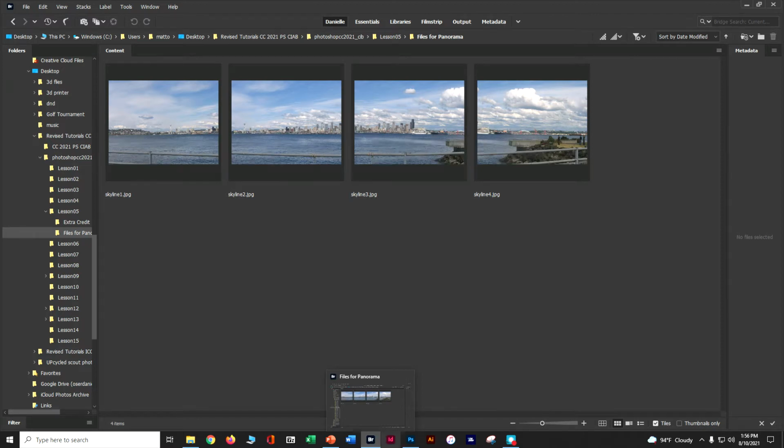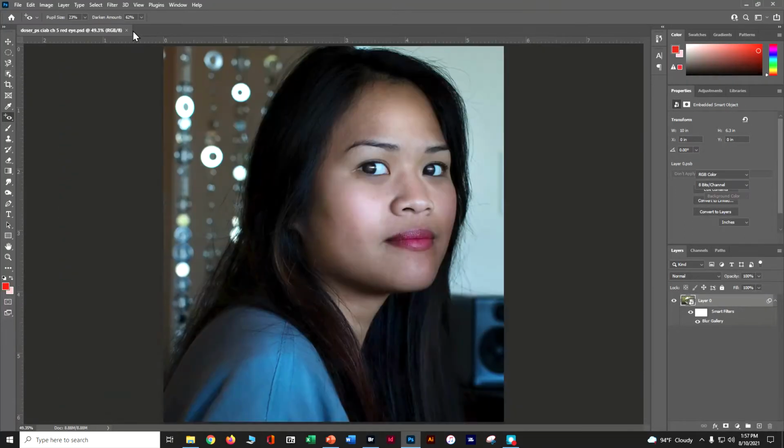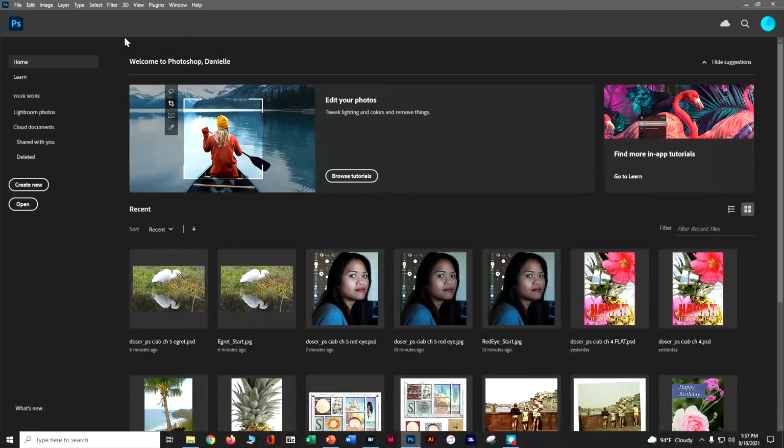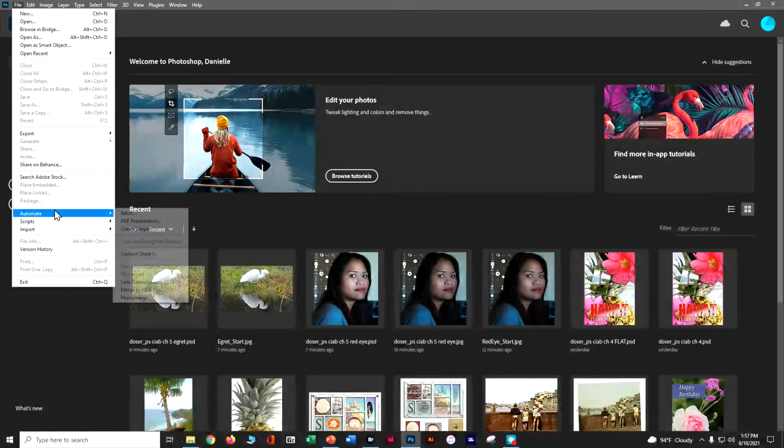So let's go ahead and go to Photoshop. Let's go ahead and close. I've got my bird and my other open. Let's make sure nothing's open. Let's go down here to File, come down here to Automate, and we want to go ahead and do Photomerge down here at the bottom.